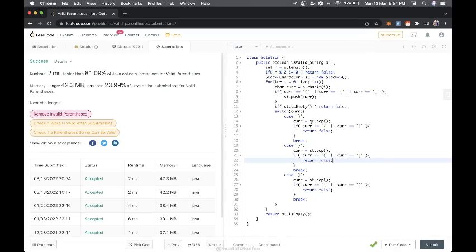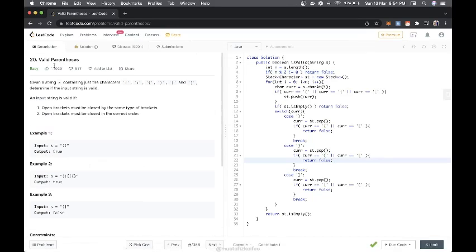So this is the solution of valid parenthesis.